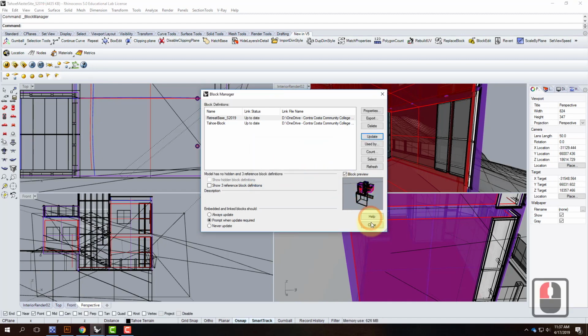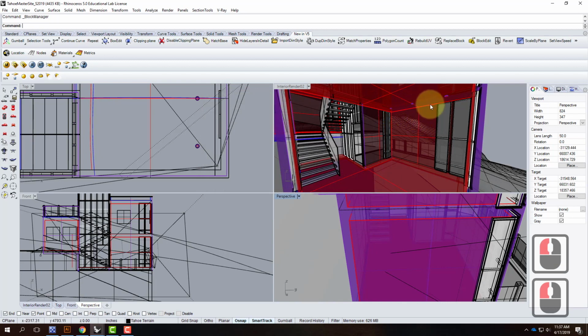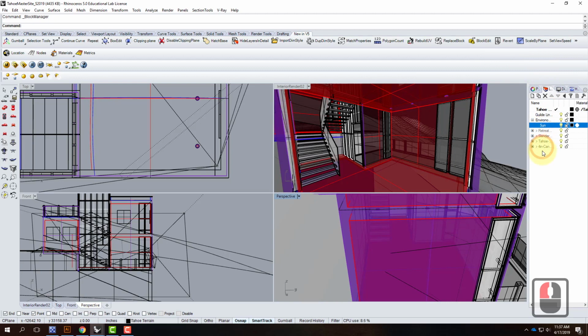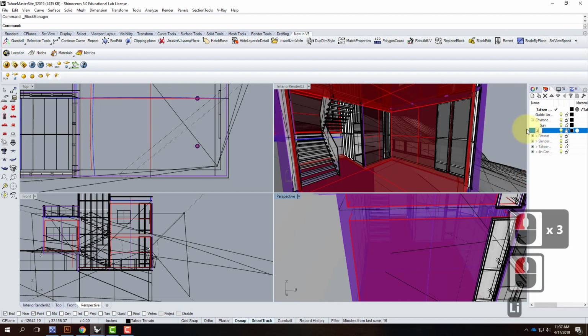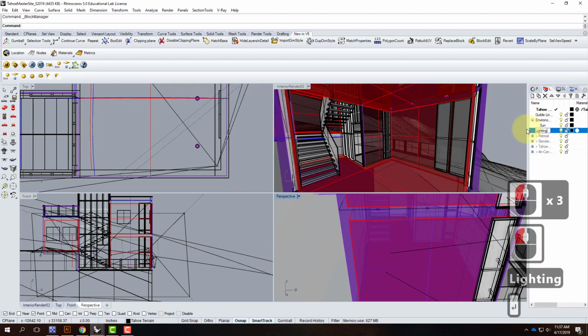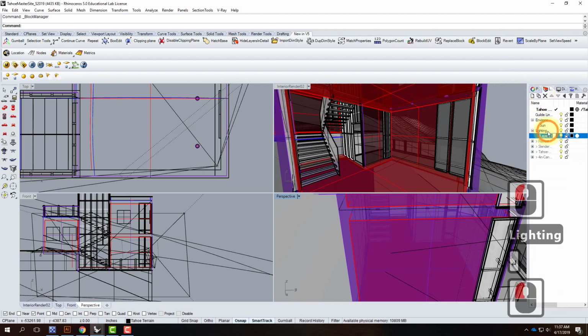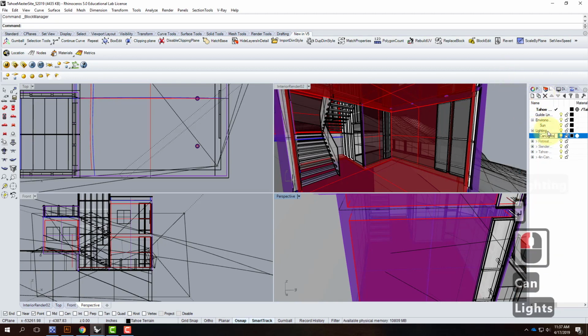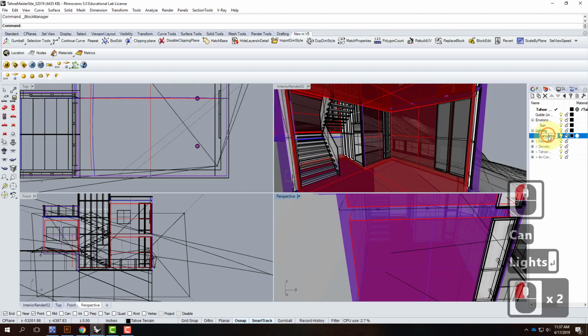Perfect. And so we see the can lights. They've come in now. Now it's time to put the V-Ray lights. Before I do that, I want to control the layers. So let me go ahead and create a master layer here for lighting. And I'm going to do a sublayer for can lights. And I'll make sure that can lights layer is the current layer.